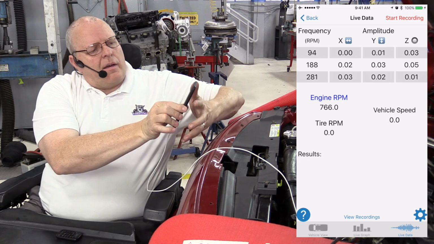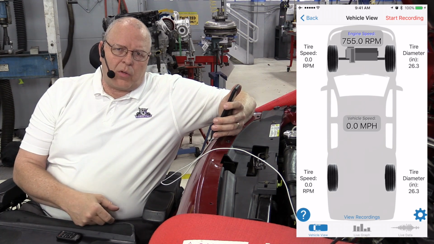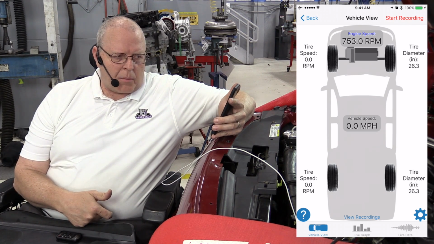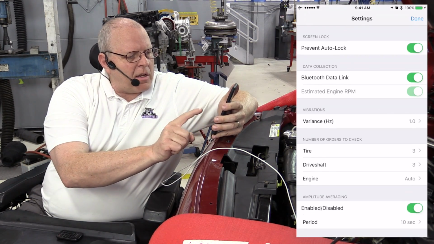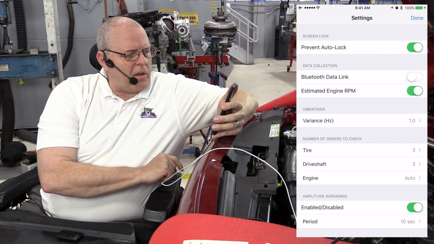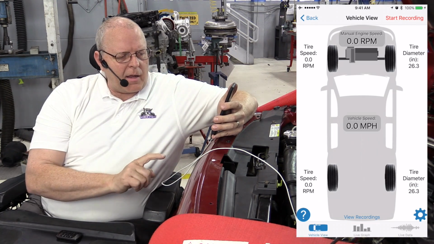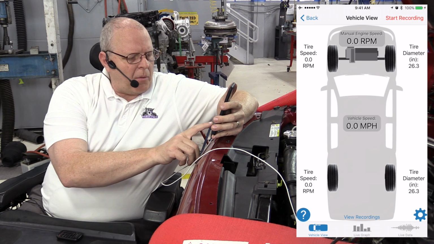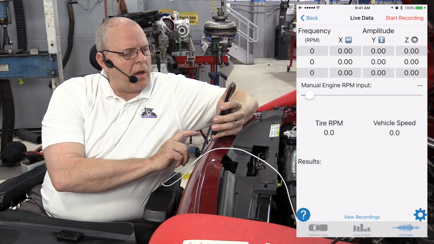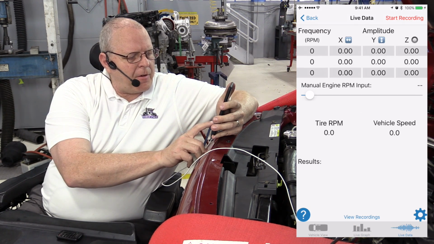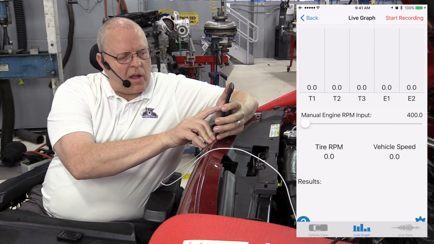All right, now we are, as you can see, looking at the vehicle view screen, we are using the Bluetooth adapter on this to read engine RPM. But let me show you how this can still work without the Bluetooth adapter. If I go into settings and turn off the Bluetooth data link adapter, and if I turn off the estimated engine RPM, if I go back to our screen here and we go to the live graph or the live data screen, we have the ability to manually input engine RPM. There's this slider right here.